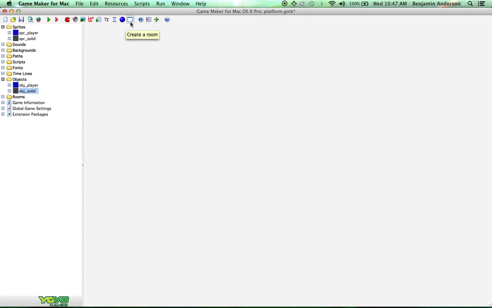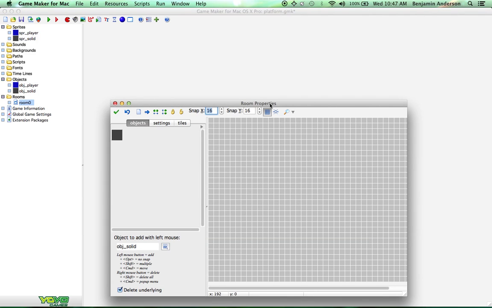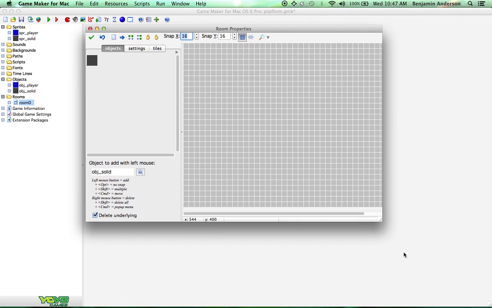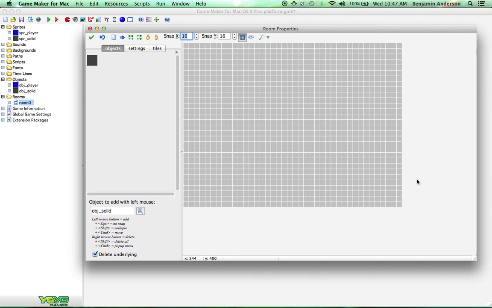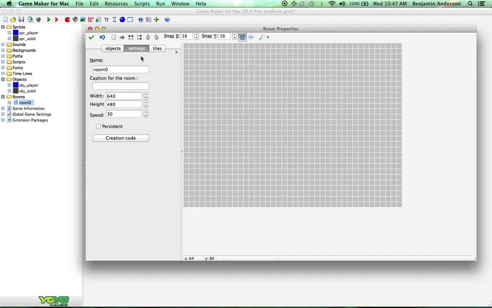Now up here next to the blue bowling ball there's a little white box which is create a room, and that is essentially where we're going to build our level. So click on that and it's going to bring up this screen right here that's got your level over here that's kind of gridded off, and then over here you've got your objects. So first thing, let's go into settings and name this. I'm just going to name it room level 1. Don't mess around with the width or height right now.